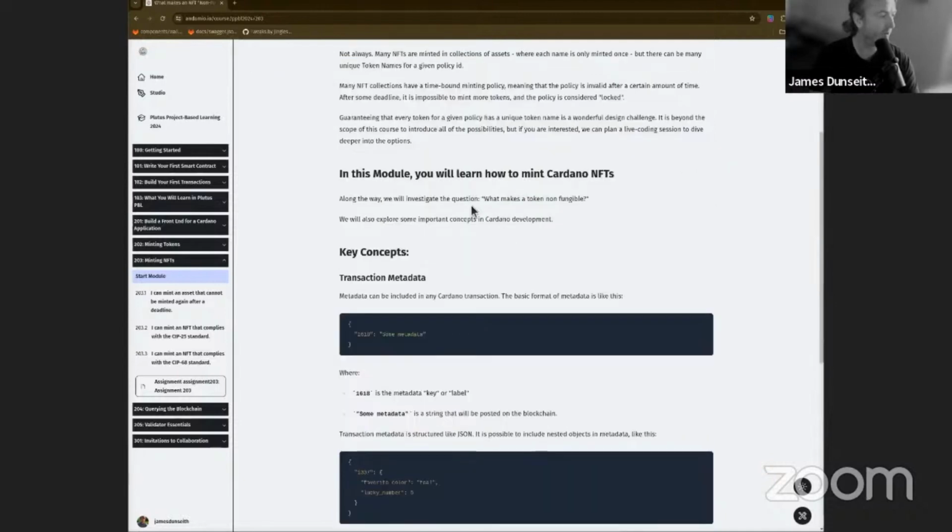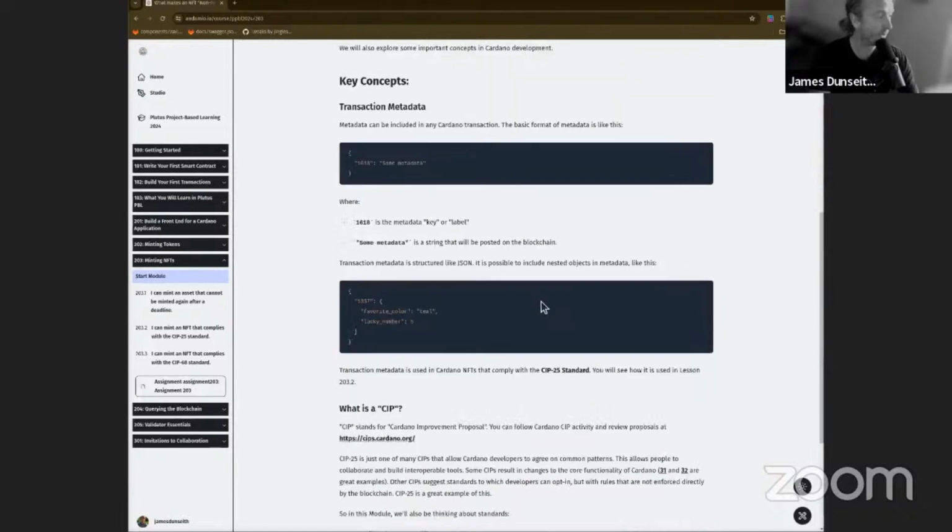For now, we're going to start with the essentials. We're going to mint some Cardano NFTs. And like I said, along the way, we're going to wonder what makes these tokens non-fungible. We're going to encounter some really important concepts.